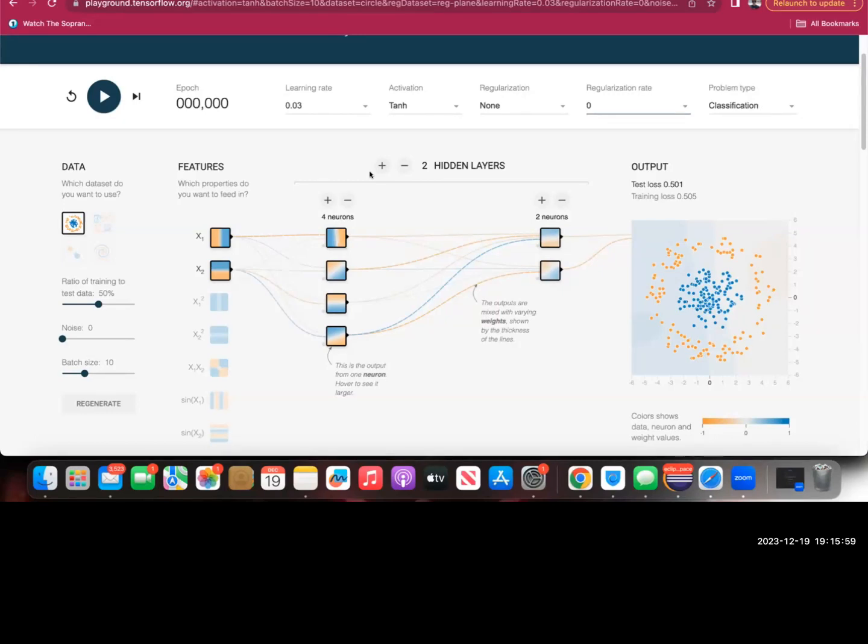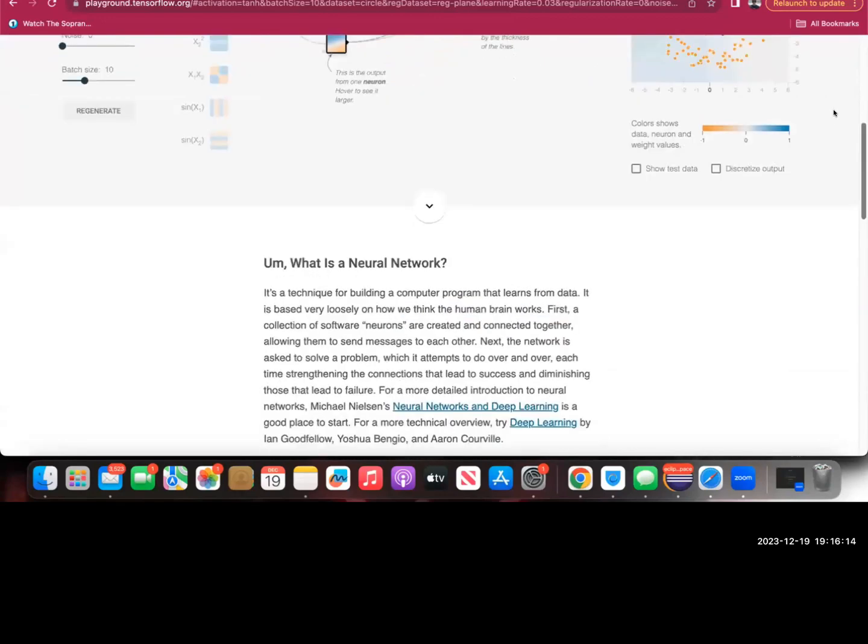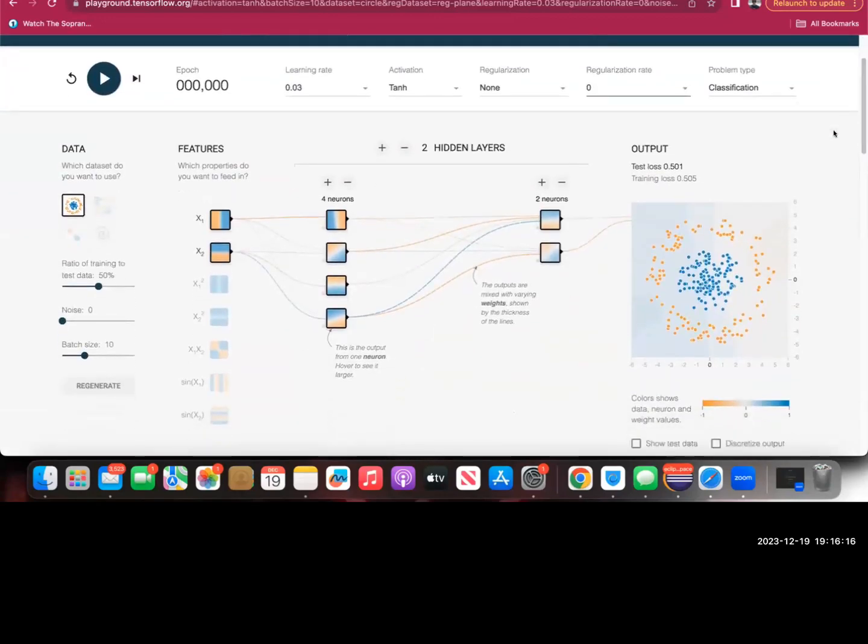Let me see whether I can annotate your screen. I have the ability to, but I don't see the annotate button there. Sorry.